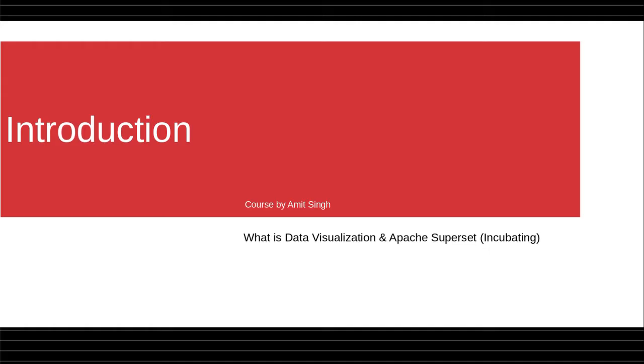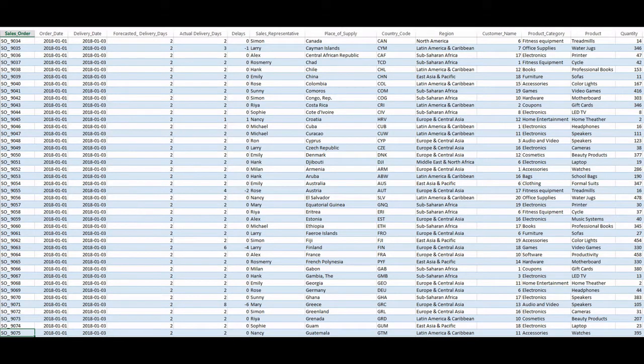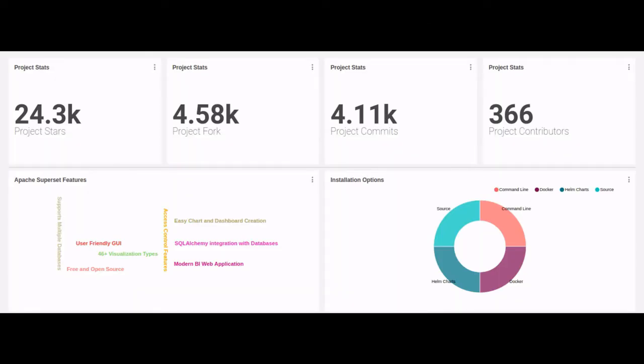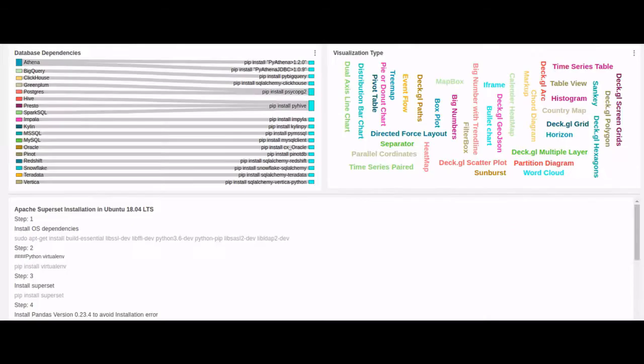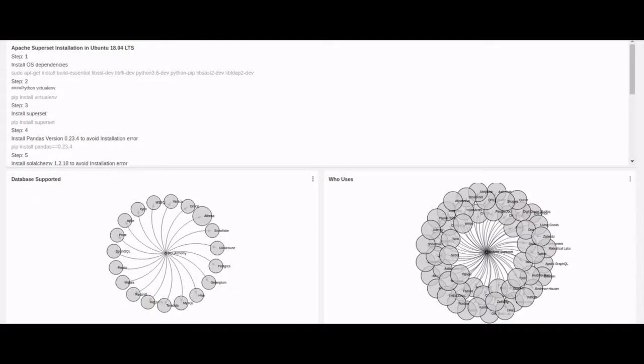Let us see some examples. So this is some raw data about Apache Superset with some features, the databases it supports, and who uses it. And this is some raw data about the sales in a spreadsheet. Both these spreadsheets I have just tried to map in a graphical way with some visuals, like big numbers, word cloud, Sankey charts, markdown, or directed force graph.